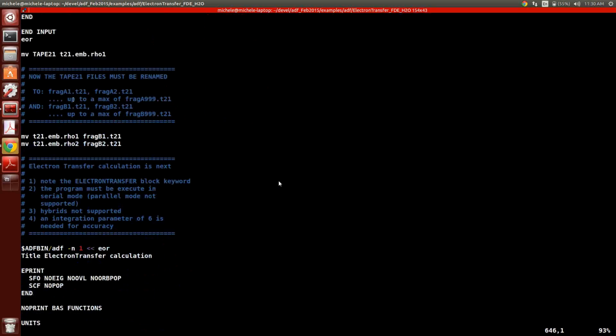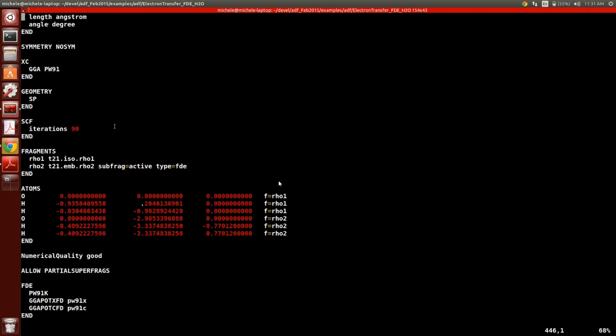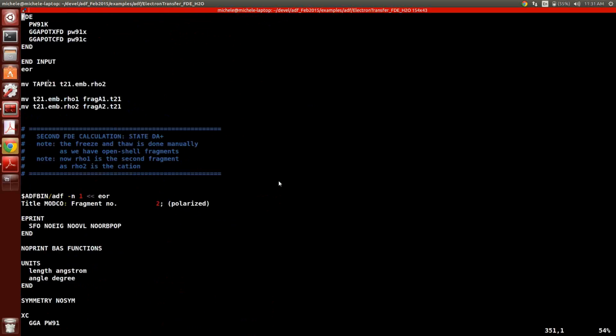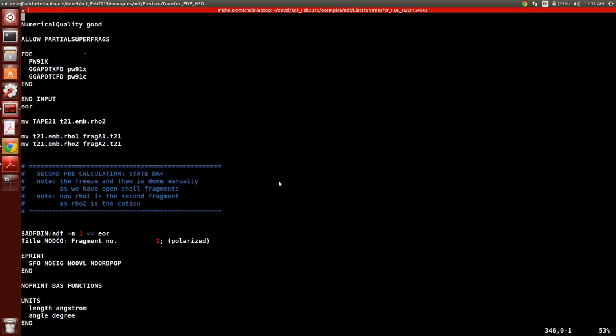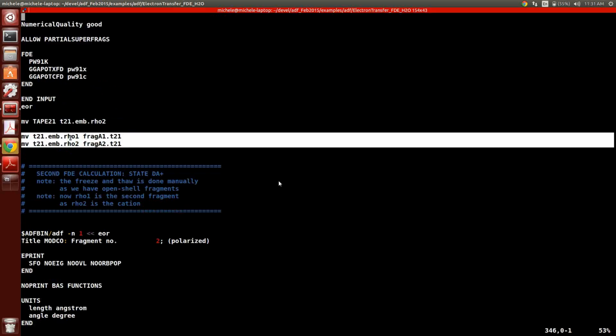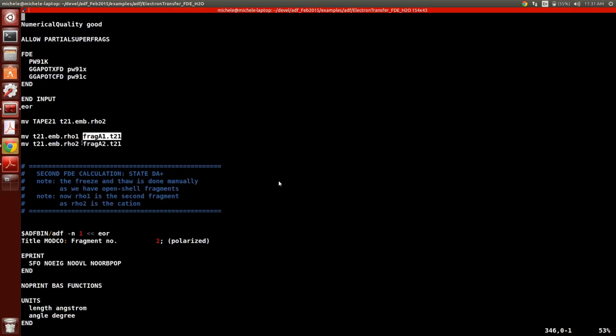And then you go all the way down and you start your electron transfer calculation. Now you see, for the electron transfer calculation, you have to move the embedded tape files into the appropriately named fragment files for the electron transfer code. They have to be named with this nomenclature. This is for diabat B, and if you go up here, we see the same for diabat A. Let's see, yeah, right here.